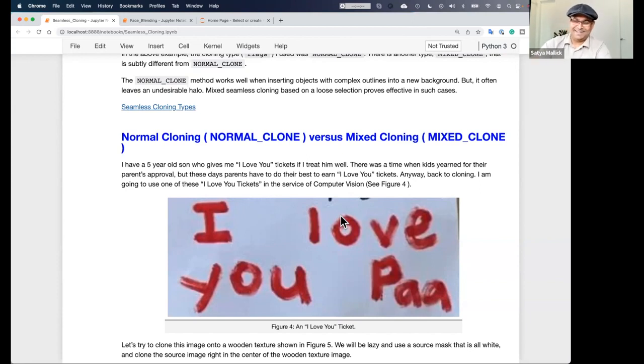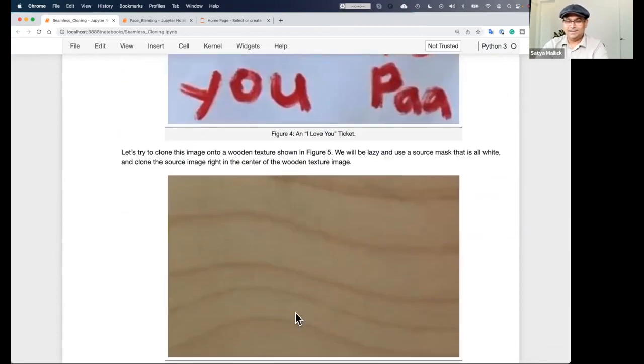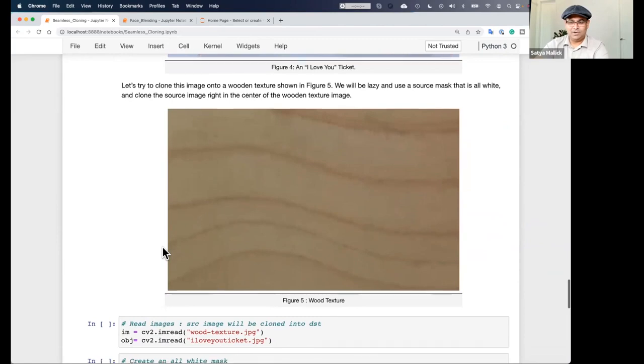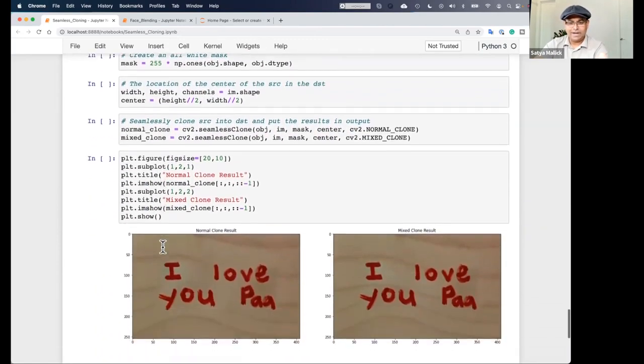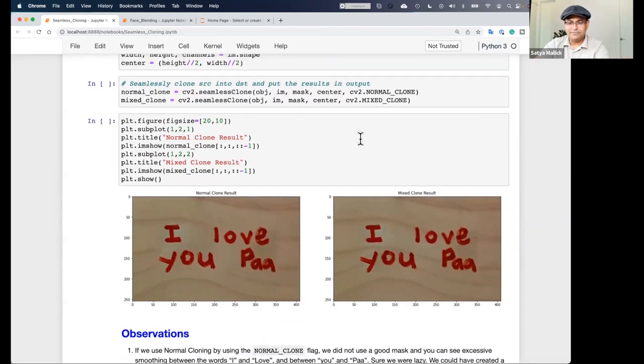But anyways, so this is an "I love you" ticket I used to get from my son, and this is basically a gradient, wooden texture, and we want to put this on this wooden texture. And the code is very similar, but there are two kinds of cloning. You could actually use normal clone or mixed clone. Those are the two options. And you can see that there is a slight difference between the two.